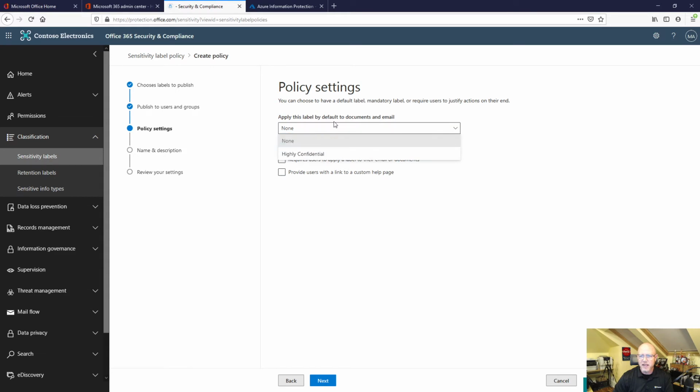And apply this label by default to documents and email, highly confidential. So you can go as far as saying every single document and every single email has a label applied to it, period. Think about that.